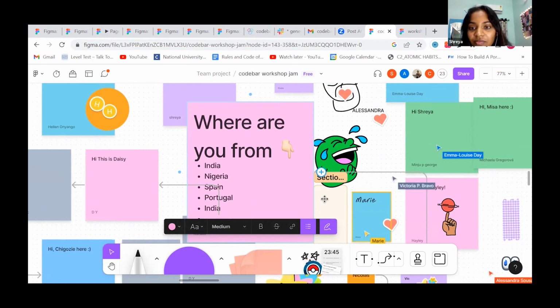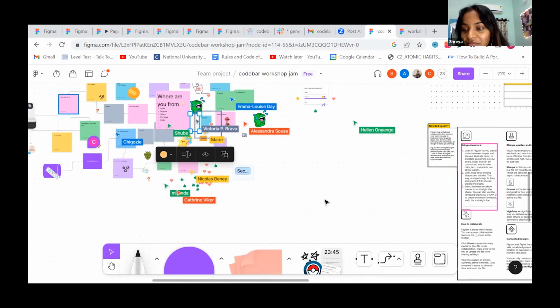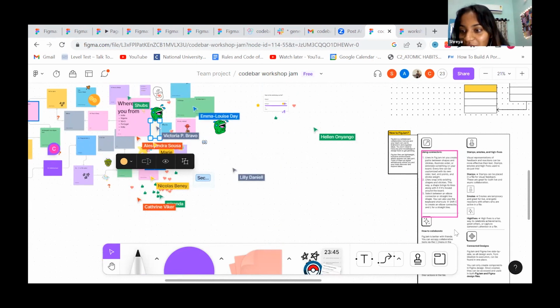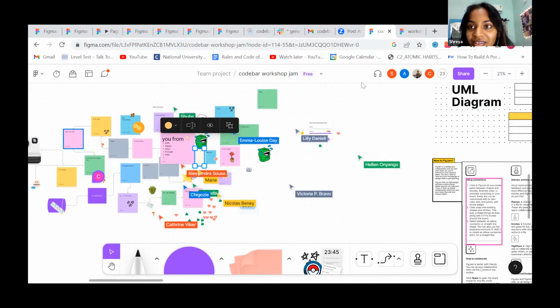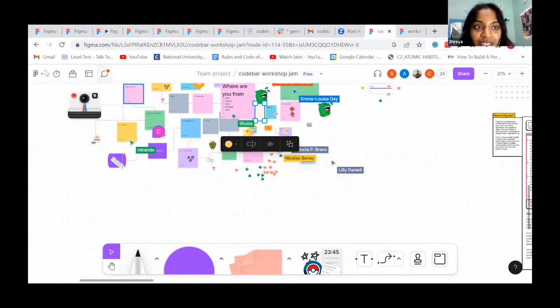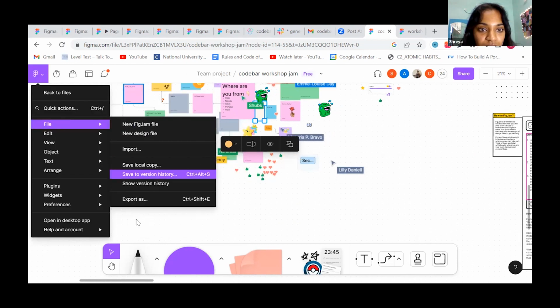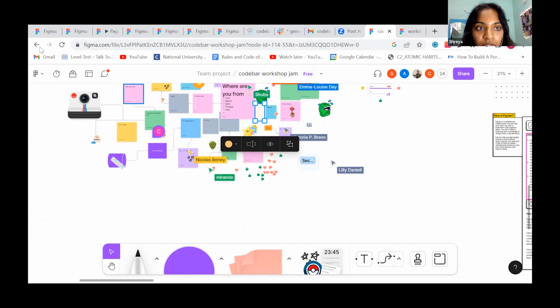Okay, now that we've had fun with FigJam, let's go and explore a bit of Figma. Go back.